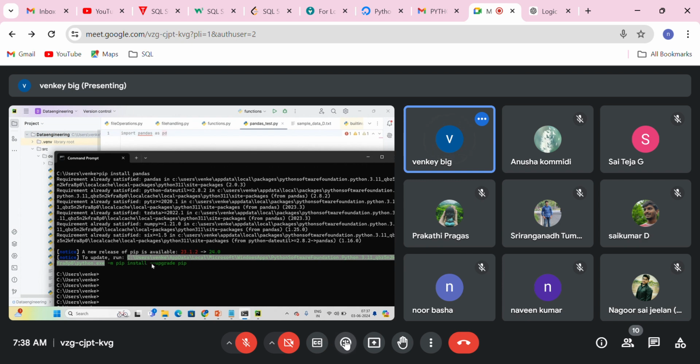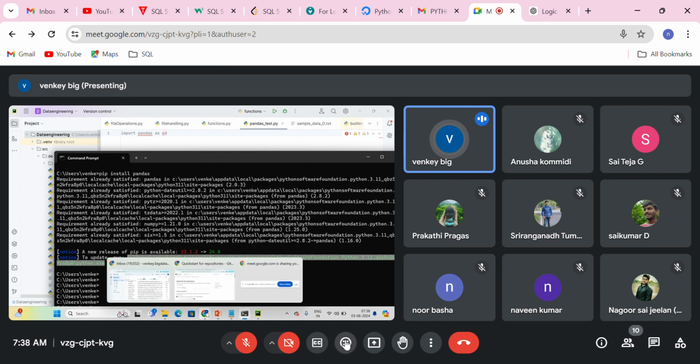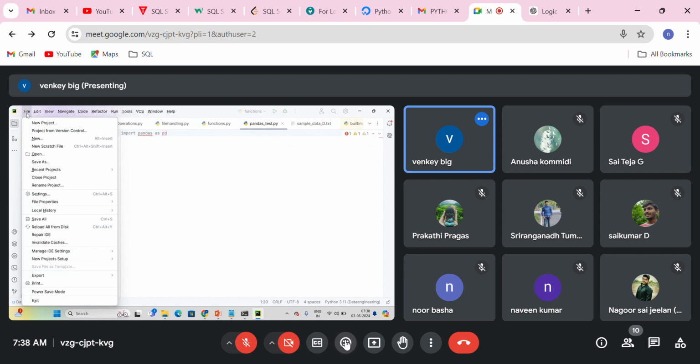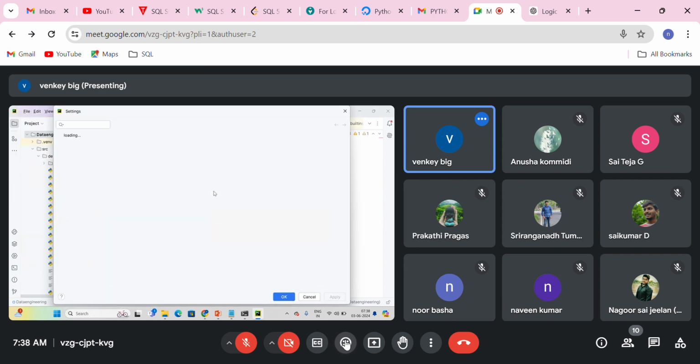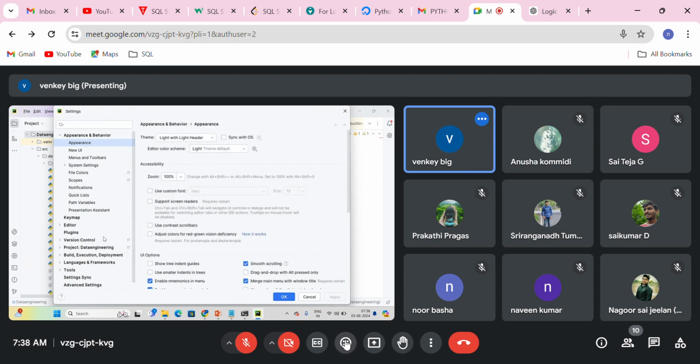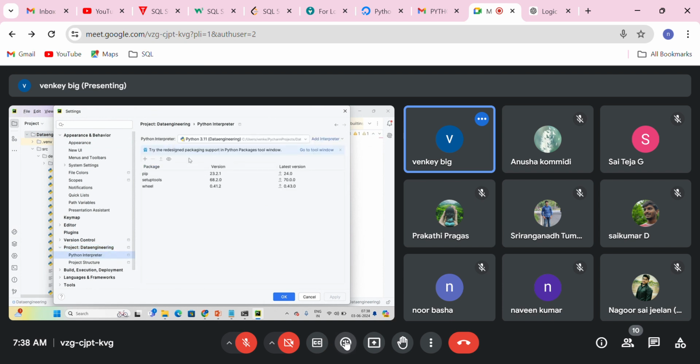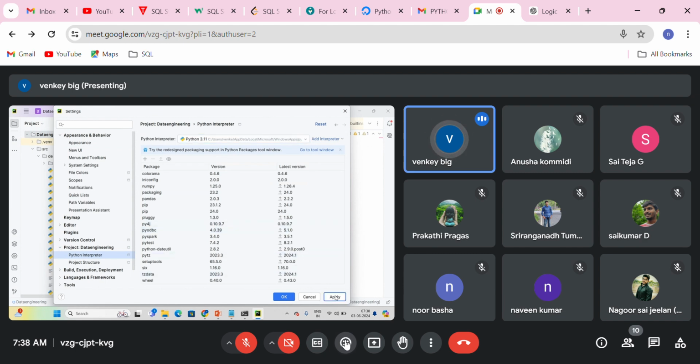Maybe the reason is that it is making the changes to another kernel that is there in my system. So let's find out our project kernel, which we are actually utilizing. See here, your project kernel is this. Let's try to apply it.